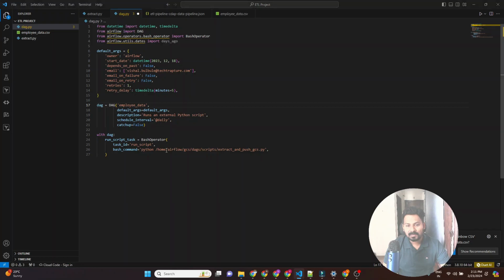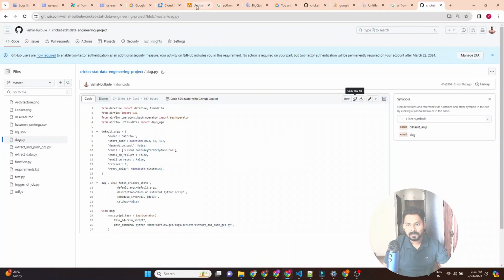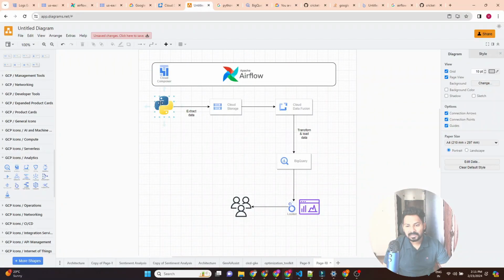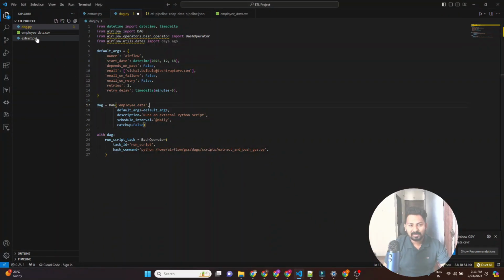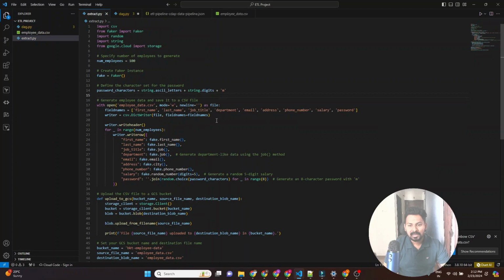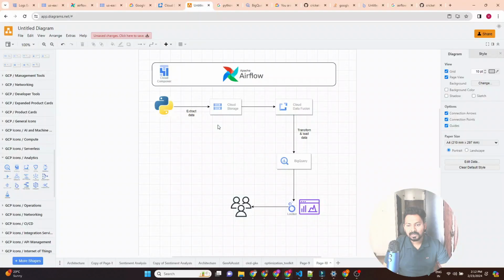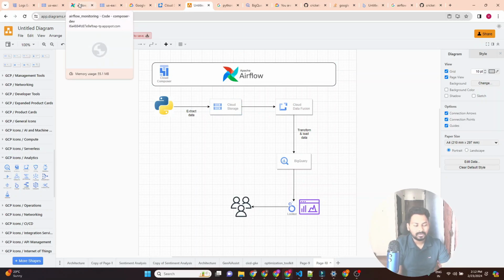Now first step, we have to automate everything from here. The first step is extracting data using Python and uploading it into the storage bucket. Till now we were doing it from the Python script, extract.py. Now we'll use the same script, but we'll do it using Airflow. Now how to trigger a Python script using Airflow? So go to Airflow.